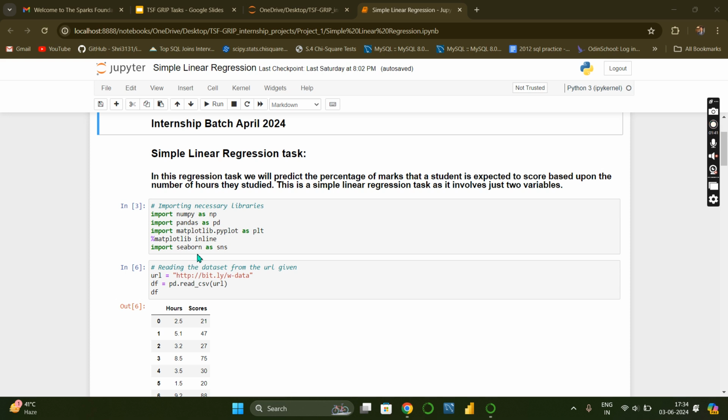After that, I have imported Seaborn as sns. Seaborn is also a Python visualization library built on top of Matplotlib. The use of Seaborn is that it requires fewer lines of code as compared to Matplotlib.